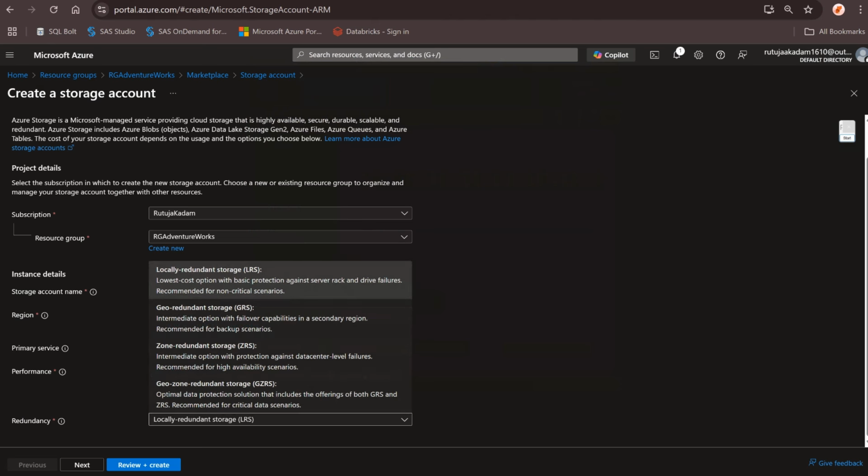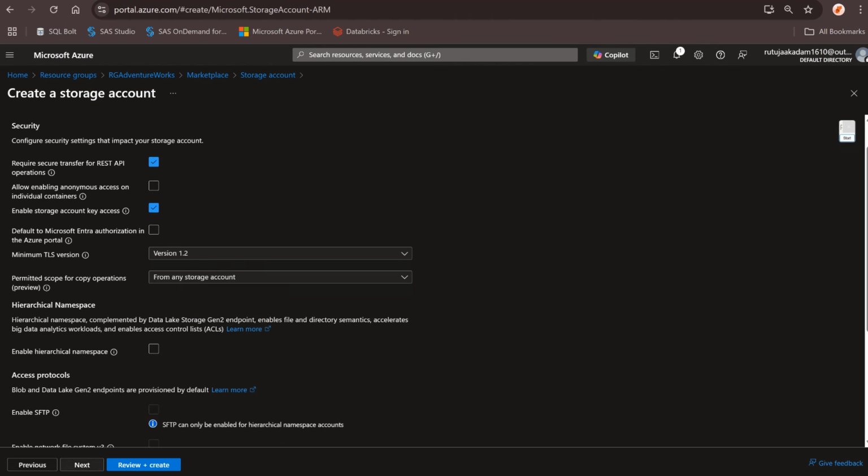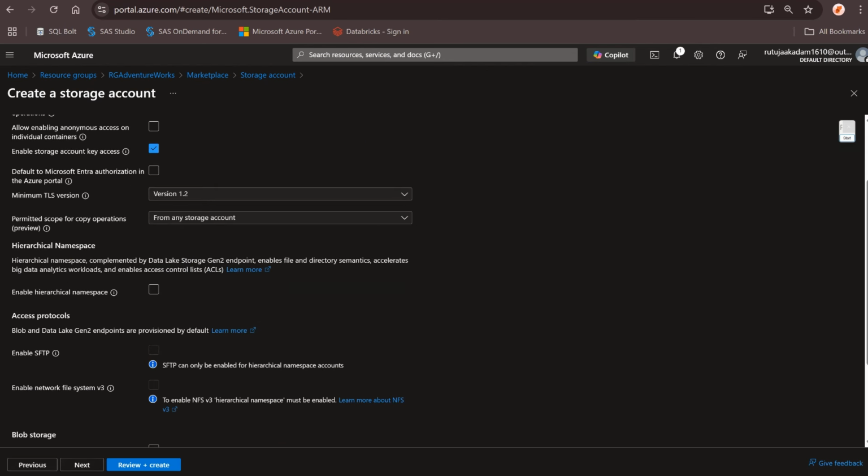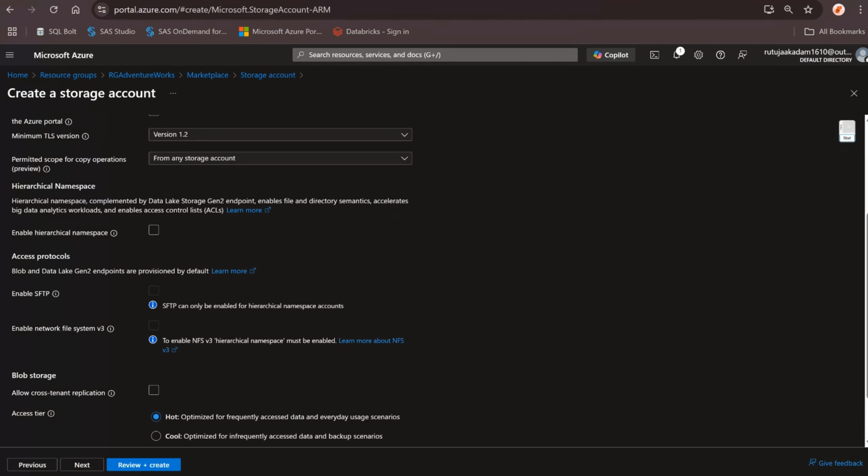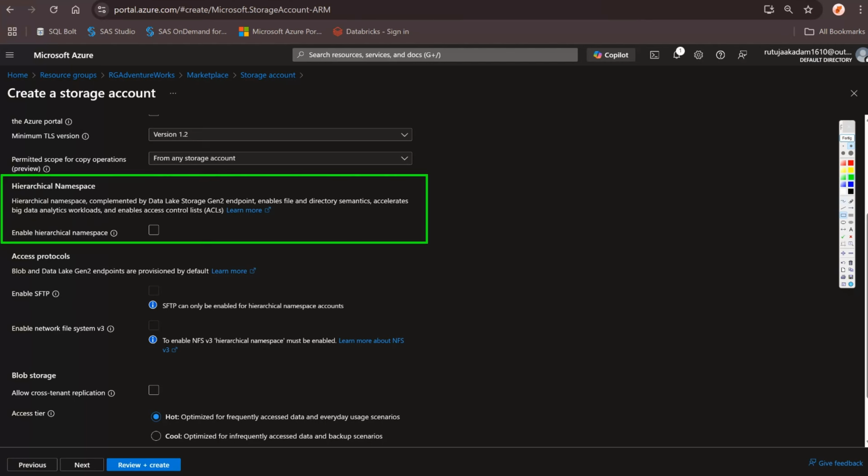So in our case right now, for cost optimization, we are going to opt for this LRS option. So I'll select that, click on next. Then here we have another important checkbox, which is this hierarchical namespace. In this situation, we need to select this enable hierarchical namespace option because we need it for data lake features such as folder structure and fine-grained security.